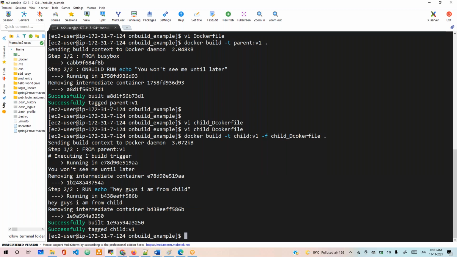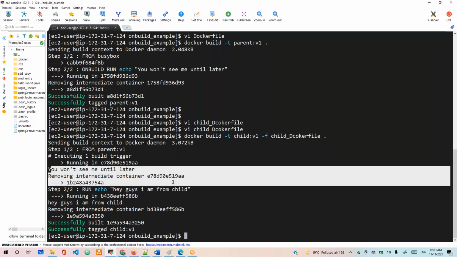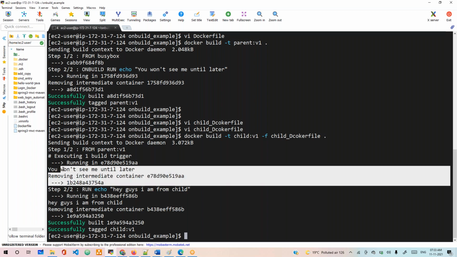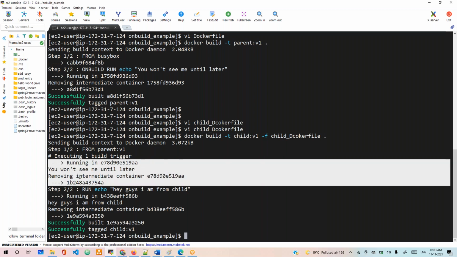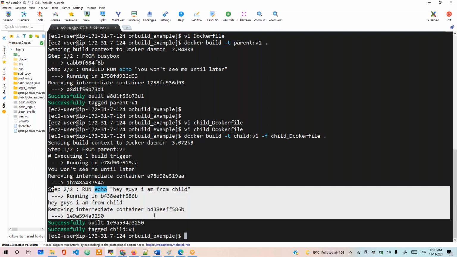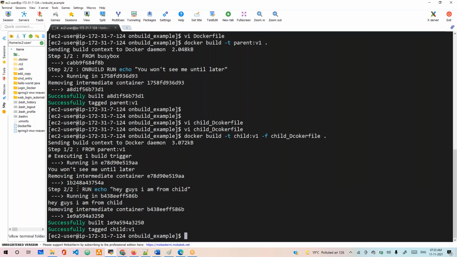Right after FROM, all the triggers, whatever you used as ONBUILD in the parent, will be executed here. And onwards, however many parent ONBUILD instructions there are, everything will be executed here. Then later the instructions for the child will be executed. You guys are clear, right? Now the parent one is printed and the child one is also printed, both, because in the child we are not using an ONBUILD command. That's the reason it's printing here.